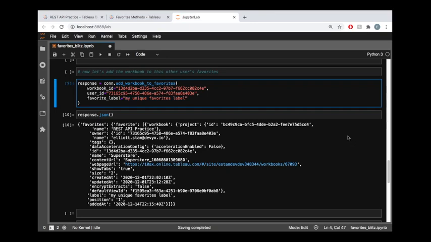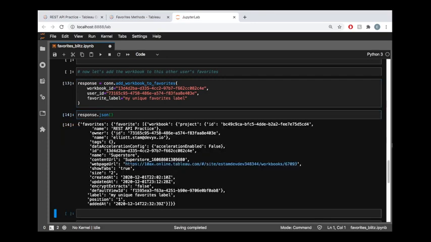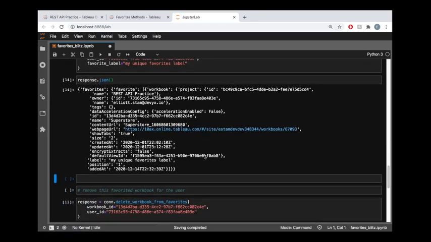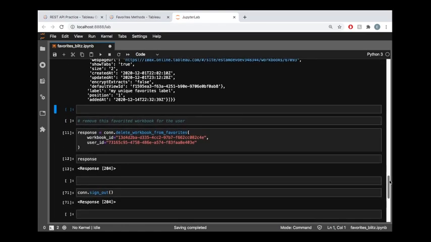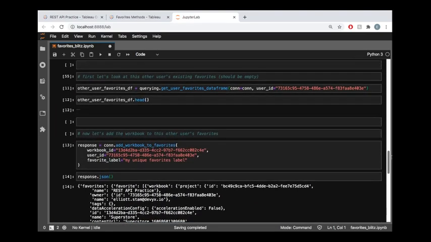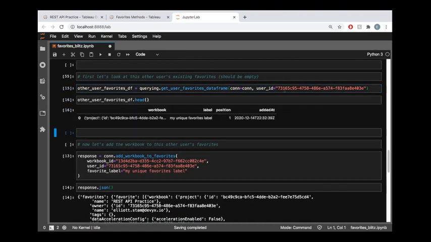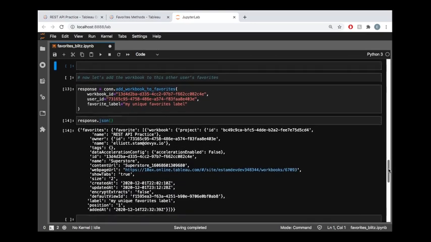So if I run this, we can take a look at the response that's returned to us from the server. This is going to give us all the details about the favorite that we just added. Then if we wanted to, we could come up here and query what the favorites are for this user now. And we could see that indeed there's a workbook that's a favorite. So just one single row.